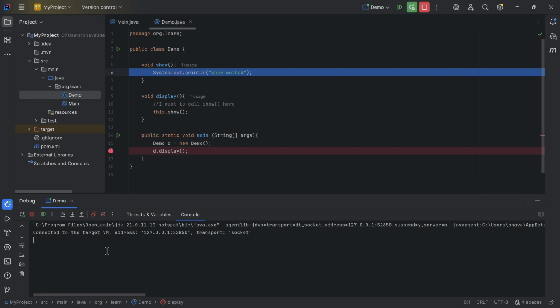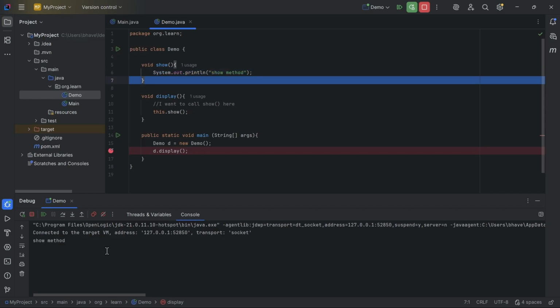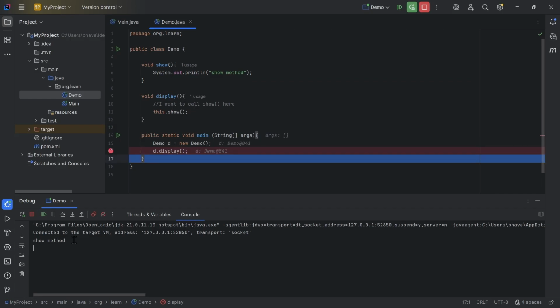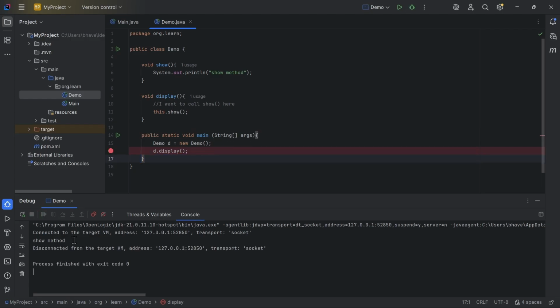Now I will execute line number 6. See, in the output it printed show method. Now again it will go back. See, from show it went to display, and from display it will go to the main method, and that's how the program completed. So this is the execution flow.